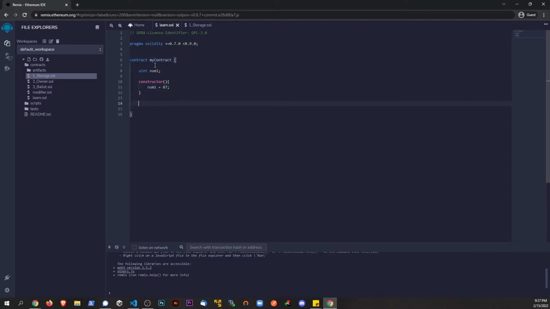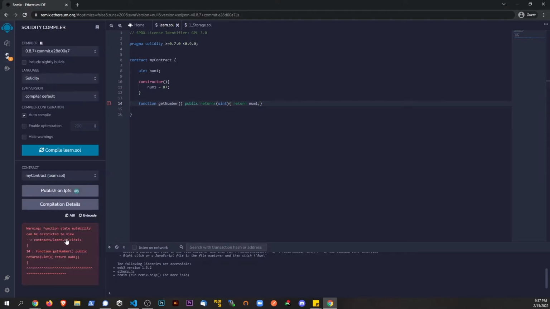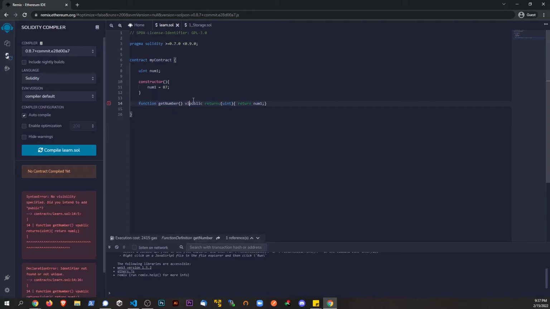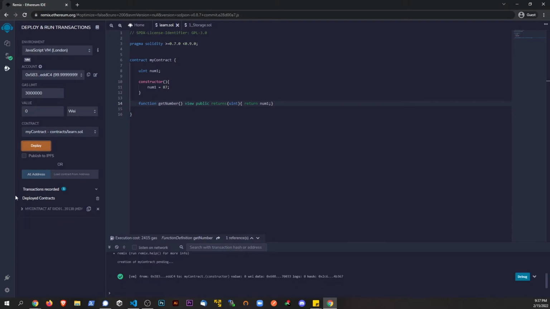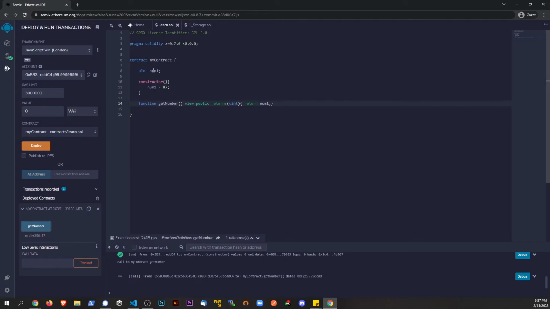And then I'll set up a new function, let's say function getNumber, public. This is going to return a uint, and we'll say return num1, and this can be restricted to view. Save, and then if we deploy this contract, we can see that this number 87 gets assigned at runtime.